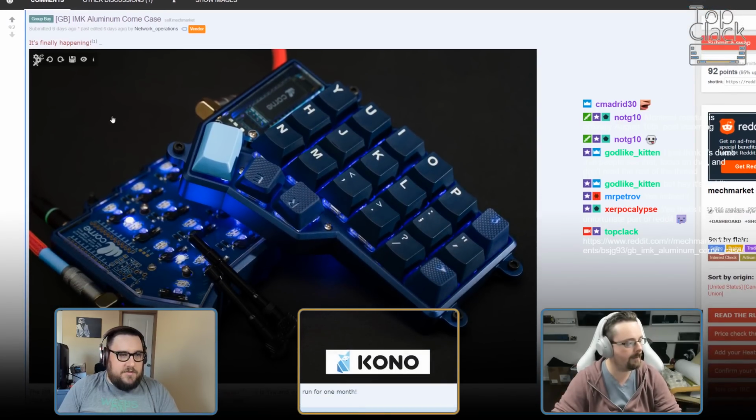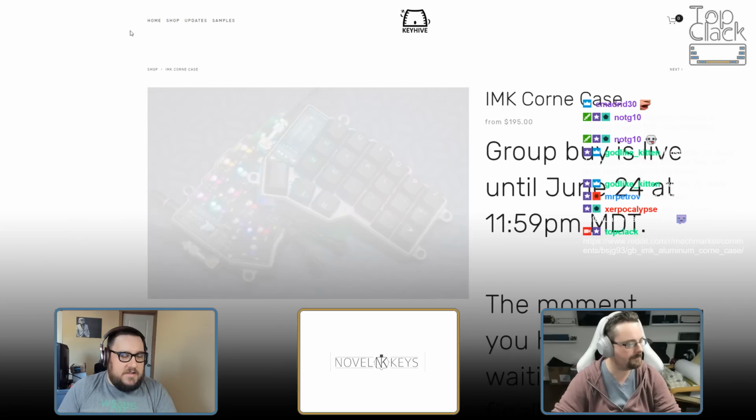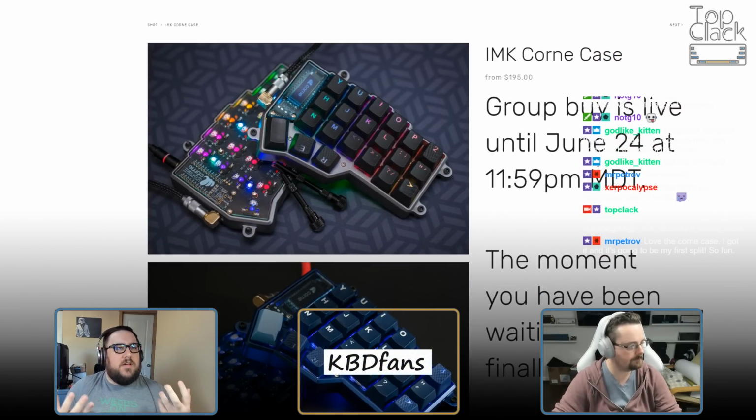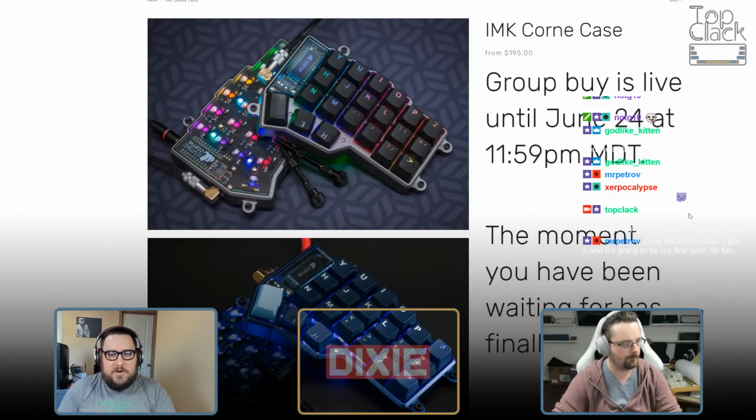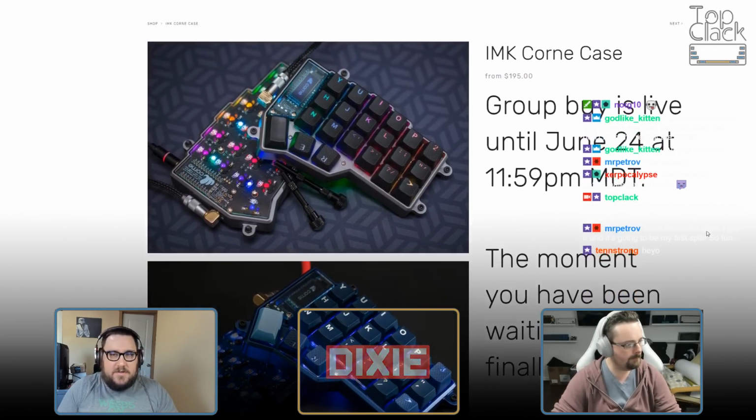Yeah, so this is the group buy for the IMK aluminum Corne case. I think that's how it's pronounced, but don't quote me on that. So I think what this is basically is a Helidox alternative case, which is kind of a split ortho ergonomic design that's been around for a little while now. This is a little bit more of a premium option to add on to this.